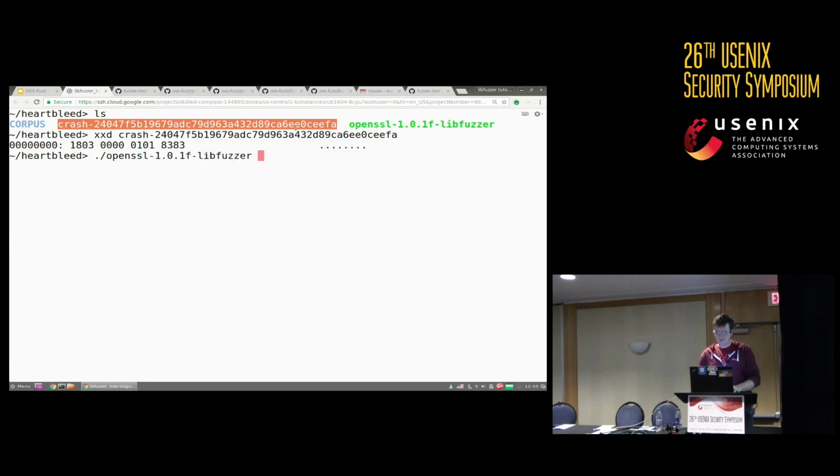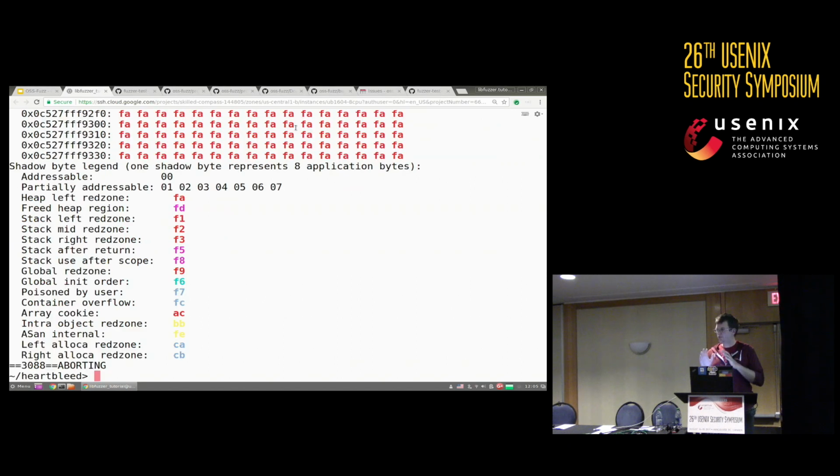And so, all you need to do now is to invoke the fuzzer binary with the parameter file name instead of the directory name. And instead of fuzzing, it will just reproduce the bug. So you can debug it, you can fix it and verify that you have fixed it, and so on.